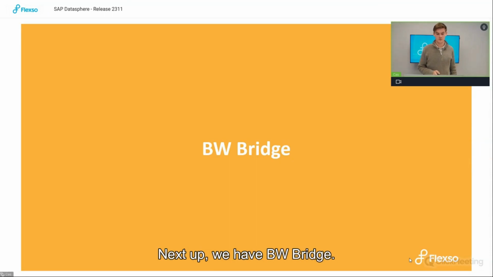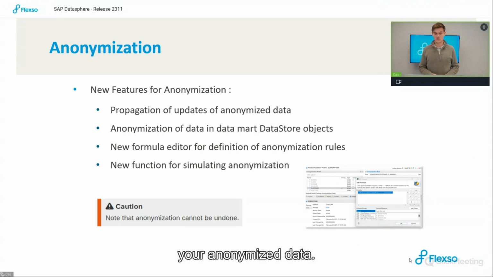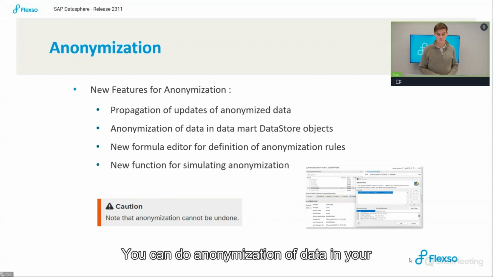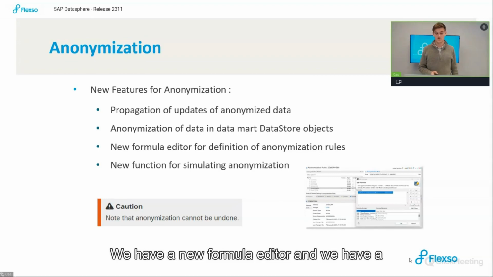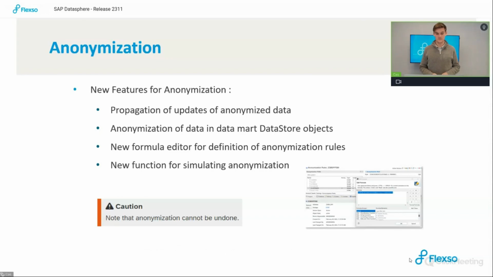Next up, we have BW Bridge. In BW Bridge, you have the anonymization feature, so the propagation of updates for your anonymized data. You can do anonymization of data in your data mart. We have a new formula editor, and we have a new function for the simulation of our anonymization. Please keep in mind that once you enable your anonymization, this cannot be undone.